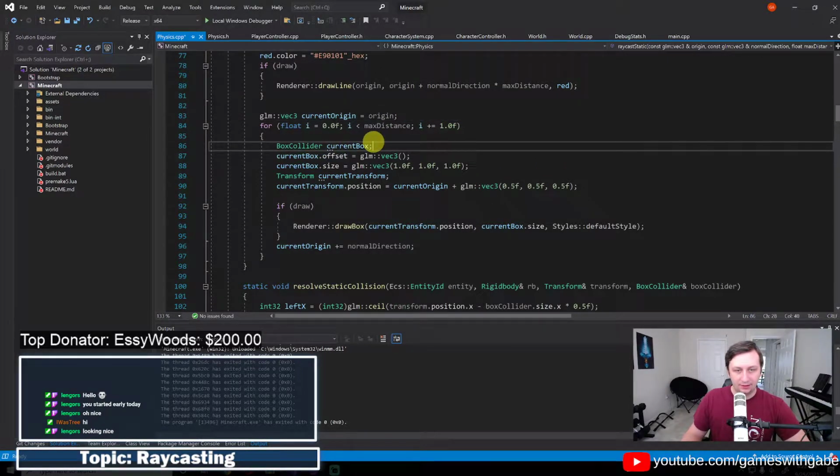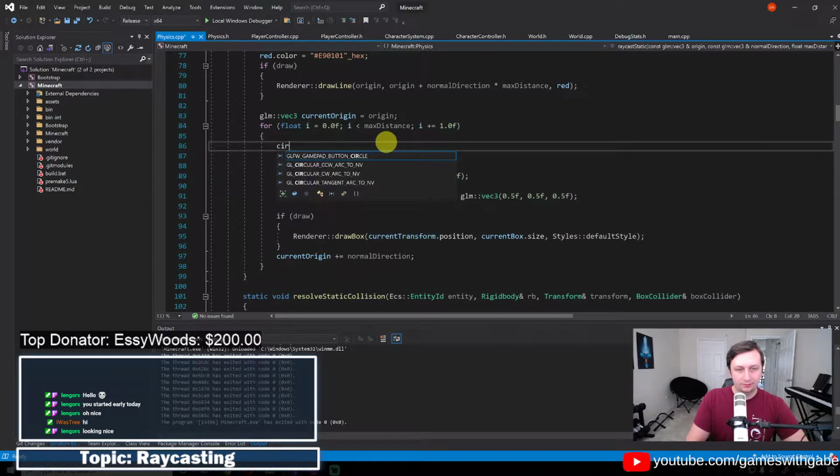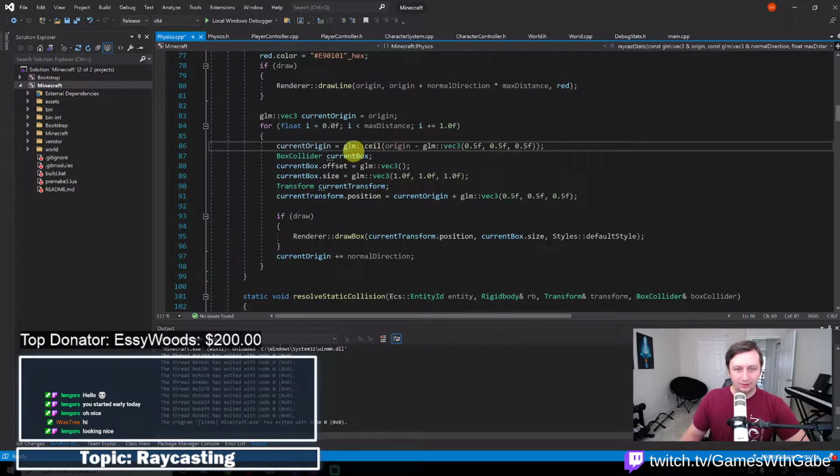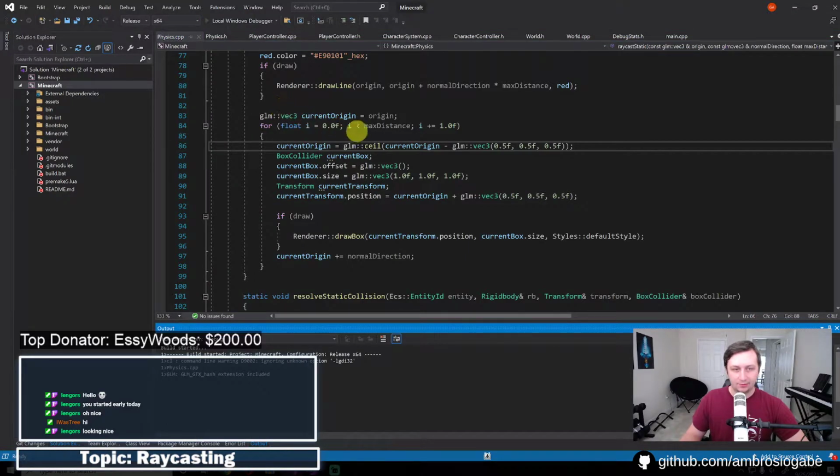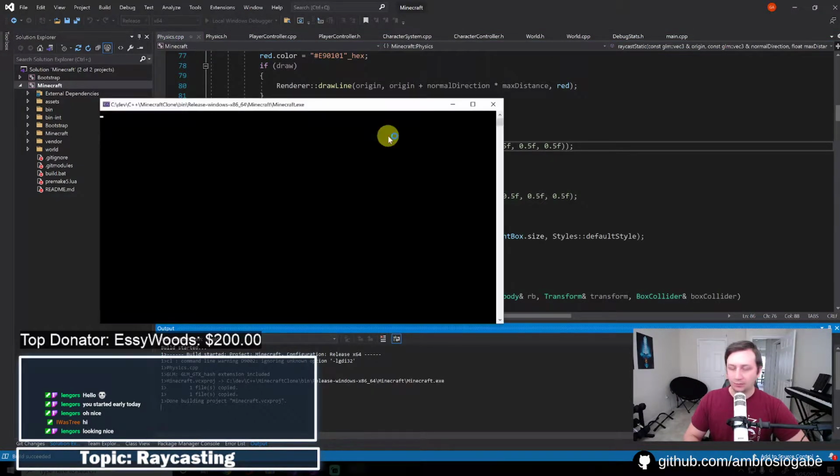And then down here, we'll say current origin equals, and then we'll do this, but we're going to use current origin. Okay, so that should make it so that we clamp to the correct position every time. Let's see if this helps us out, because that might have been the problem.